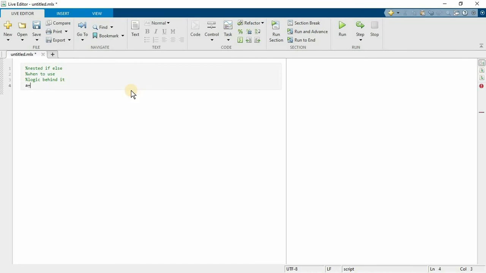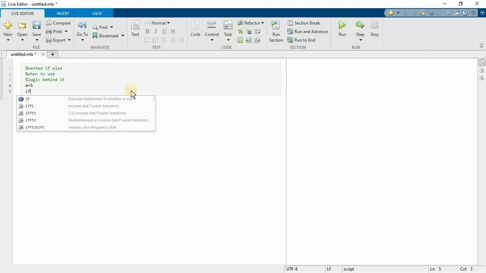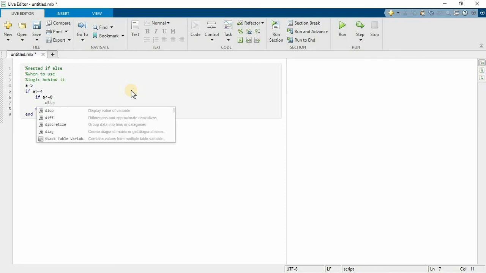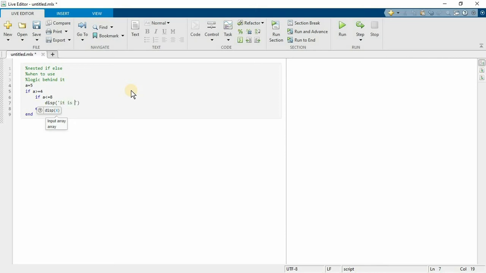First of all, a equals 5, and then if a is less than or equal to 8, check again if a is greater than or equal to 4, and second, if a is less than or equal to 8, print something. So this command says it is within the range of 4 to 8.